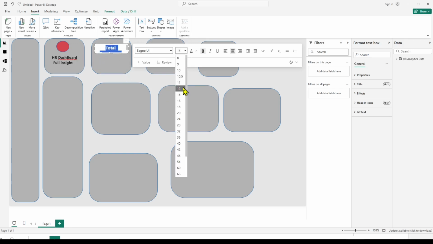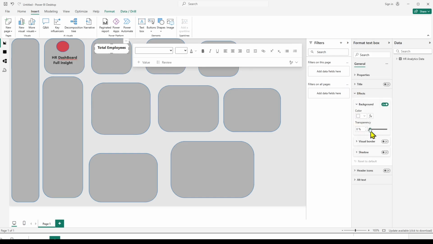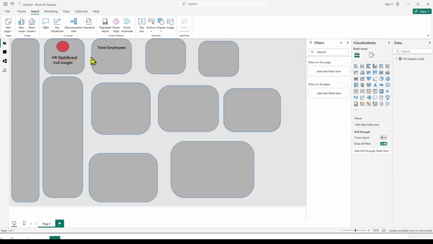I think it's too big. Let's change it to 12. All right, this is good. Now I'm happy with this. Let's go back to your effects right here and transparency. Make it 100% transparent so it blends with the background. Okay, this is good. Now I'm going to put my total employees over here.